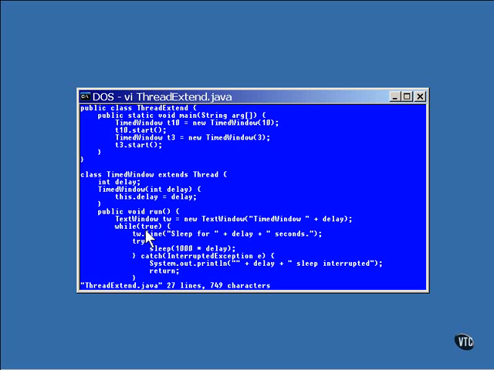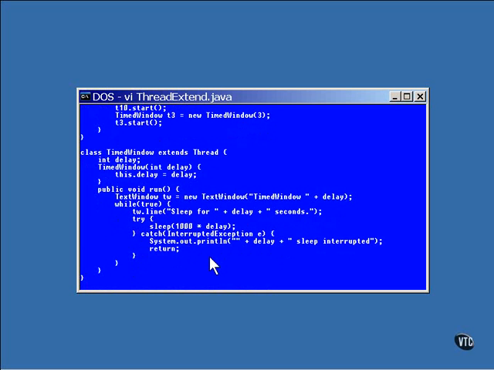In this example, there is a loop that never ends. At the top of the run method, a text window is constructed. Inside the loop, a line of text is displayed that includes the delay time in seconds. The Thread class has a sleep method that can be called to put the thread to sleep for a number of milliseconds. In this program, the delay is set as a number of seconds, so it's necessary to multiply it by 1,000 to get the number of milliseconds.